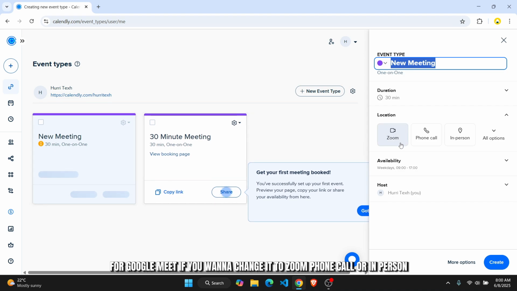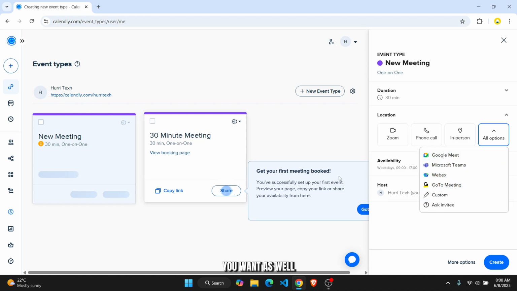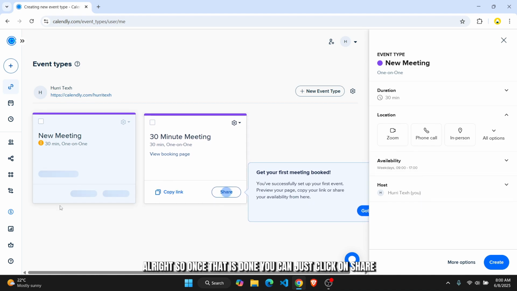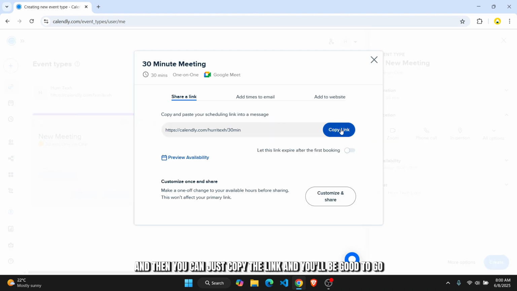If you want to change it to Zoom, phone call, or in person, you could just change it to anywhere you want as well. All right, so once that is done, you can just click on share. You'll get the link, and then you can just copy the link and you'll be good to go.